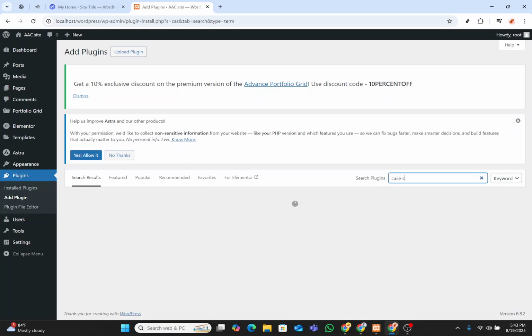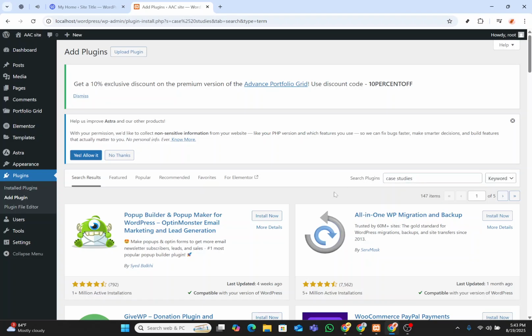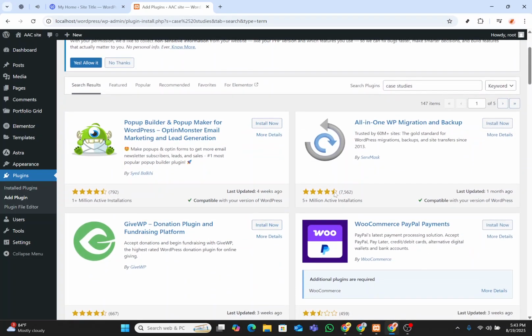Finding a suitable plugin is crucial because it determines how easily you can manage and display your case studies on your site. Once you locate a plugin that fits your requirements, click on Install Now. If by chance you've already installed a suitable plugin, you'll just need to click Activate to enable it for use. After the plugin is active, locate the portfolio grid within your dashboard. This tool helps you organize how the case studies will appear to your audience.